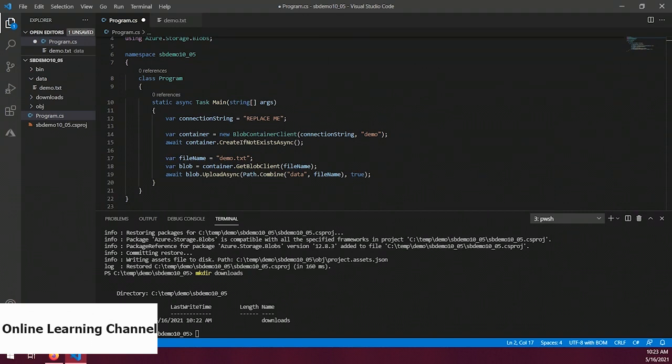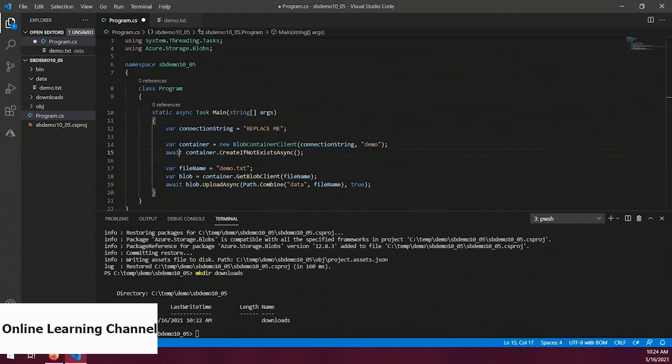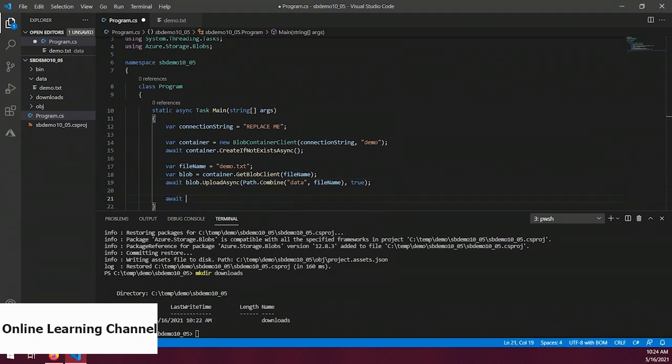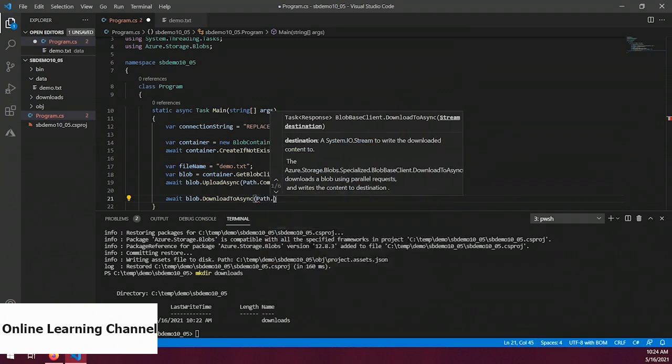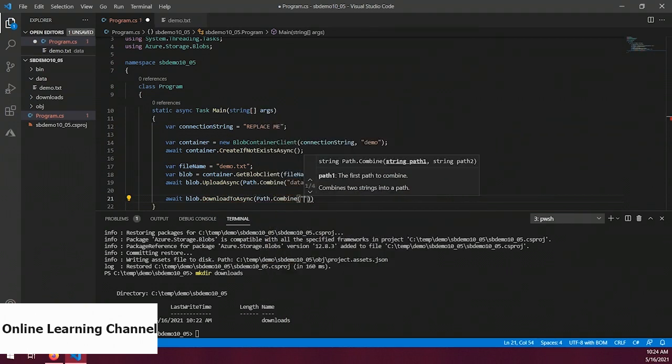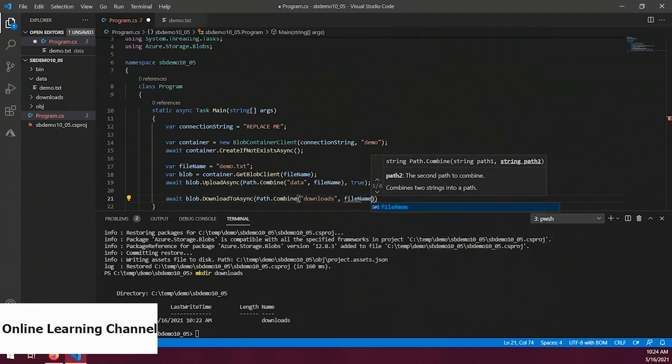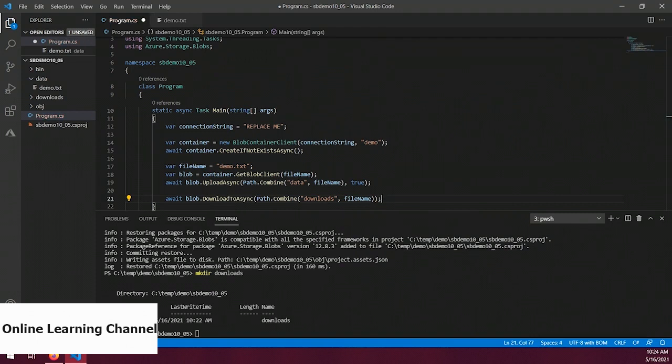Now on line 19, we're uploading a file to our blob storage. Now let's download that file to our downloads folder. So let's drop a couple lines down and write the following code: await blob.DownloadToAsync(Path.Combine("downloads", fileName)); Now this code uses our existing blob reference and then selects to download it to our downloads folder.